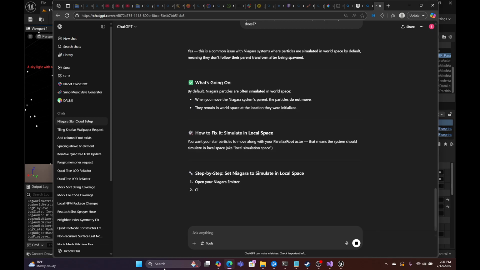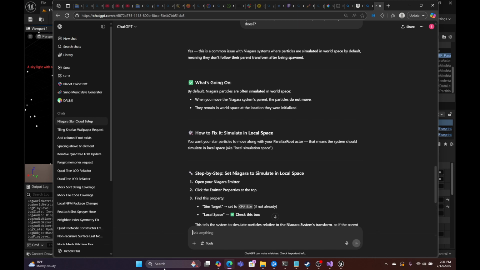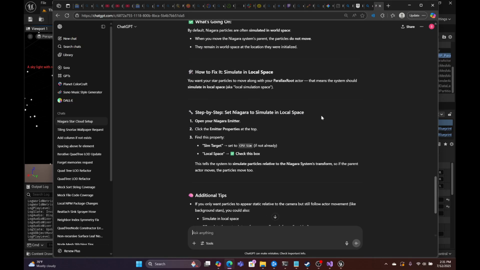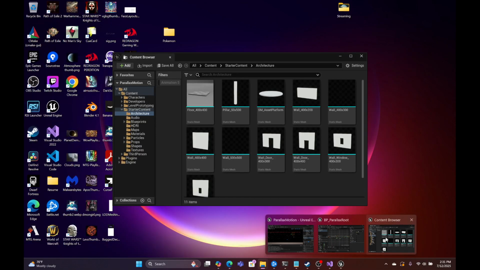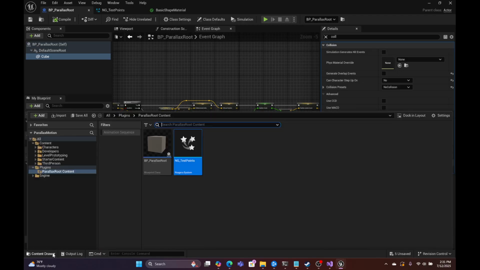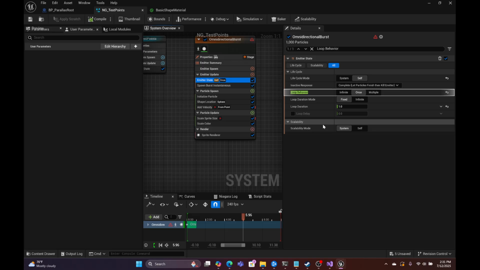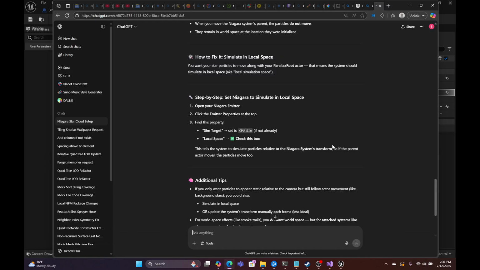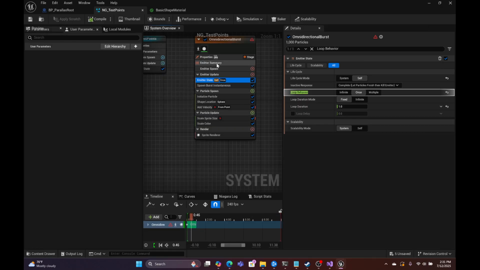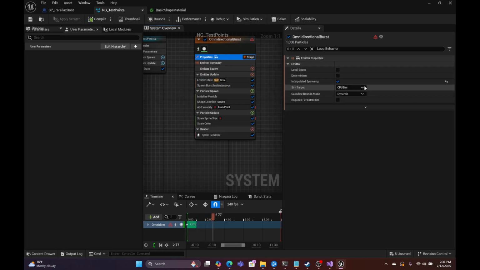World space by default. Meta properties, sim target, CPU sim, local space. Okay, great. Easy peasy. So we just go here, emitter state, emitter properties, local space.